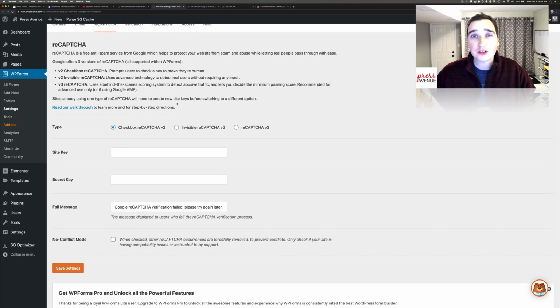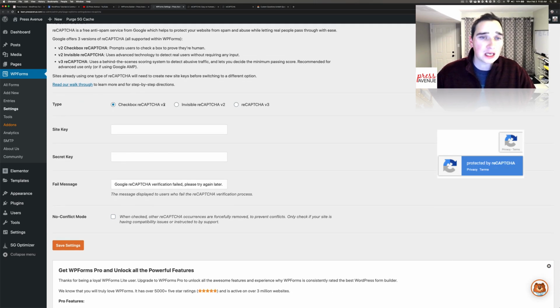They offer three flavors of the Google one, and they recommend the invisible one. The first one is that checkbox, and I'll put a little picture over here on the right. The second one's invisible, you can't see it. What it does is it detects and makes a decision if it's a person or a bot on your form, and it blocks them or doesn't. Version 3 does a behind-the-scenes scoring system. It's great if you're using Google AMP. If you don't know what that is, you probably don't need this. So actually I've been using the invisible reCAPTCHA version 2.